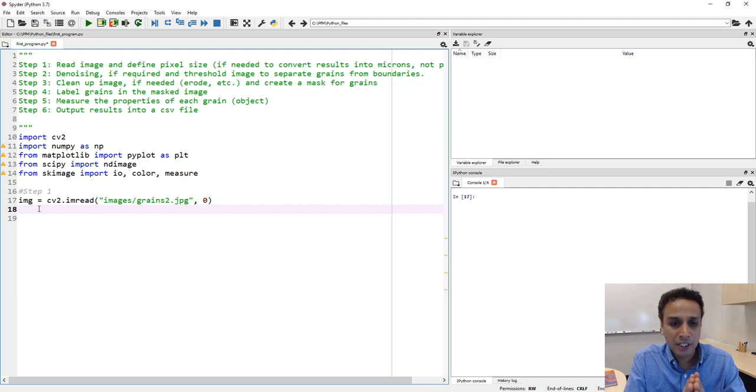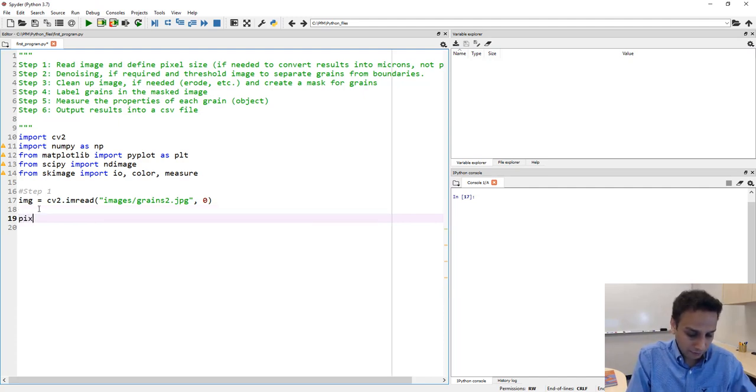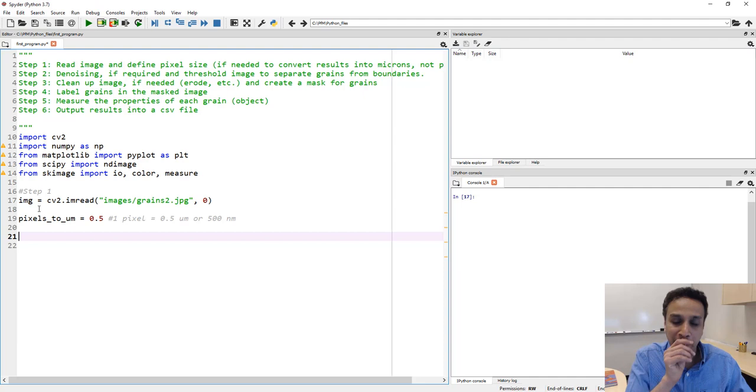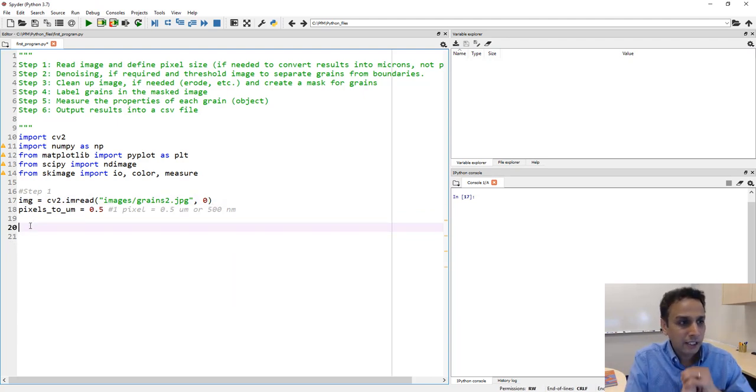So once we read our image, I'm also going to define a pixels to microns parameter, and I'm just going to call this, let's do 0.5. What that means is this is nothing but 1 pixel equals 0.5 micrometers or 500 nanometers. So eventually when we do our measurements, I just want to multiply every pixel by 0.5. That's pretty much it. That's why I'm defining it right now. So let's just go ahead and continue.